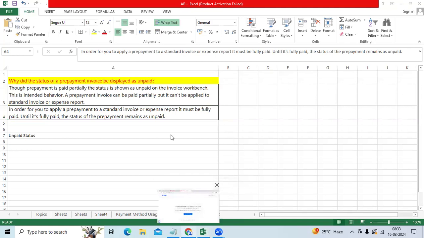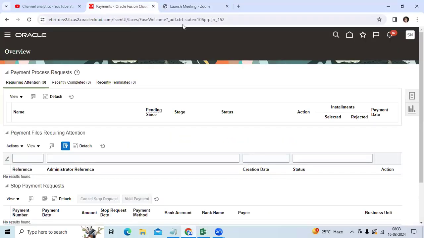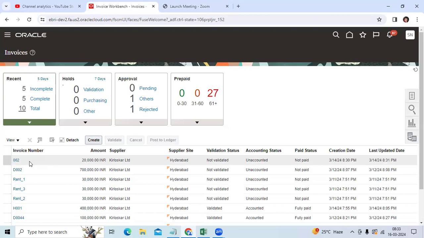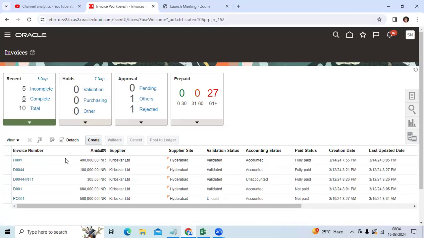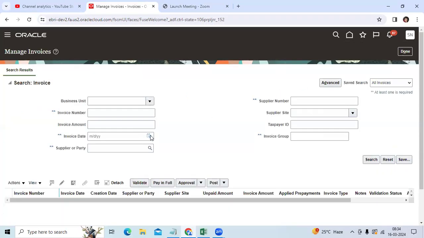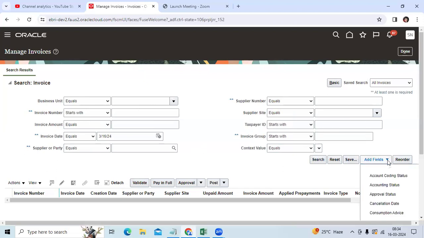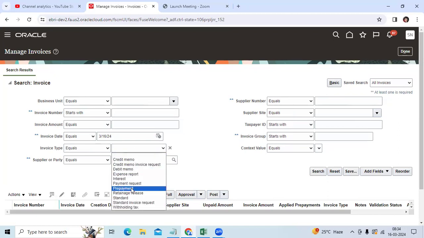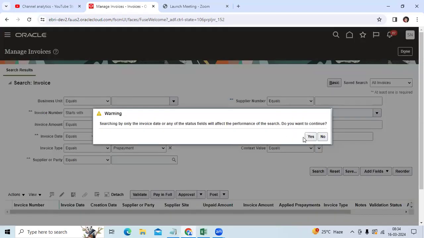So let me show the functionality. I created invoice here. Prepayment. Let me go to manage invoices, simple. Invoice date. Advanced option, go to add field, invoice type as a prepaid. Right.